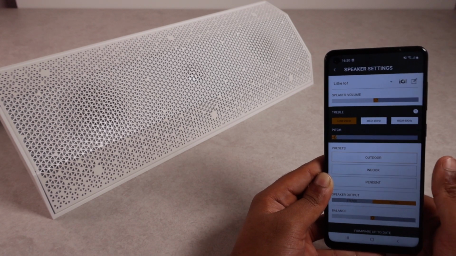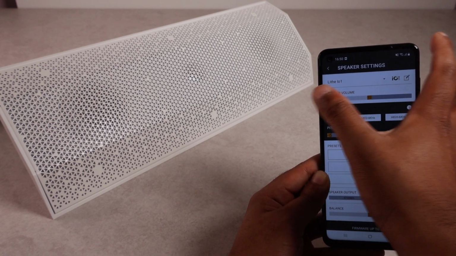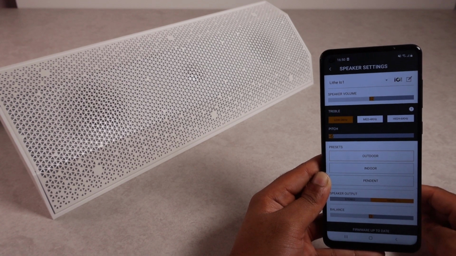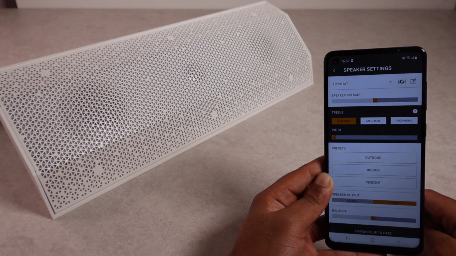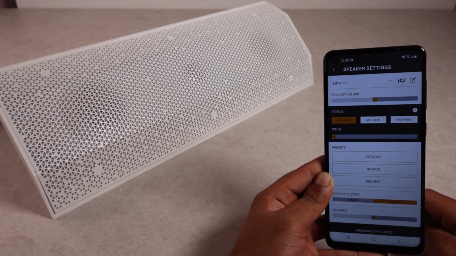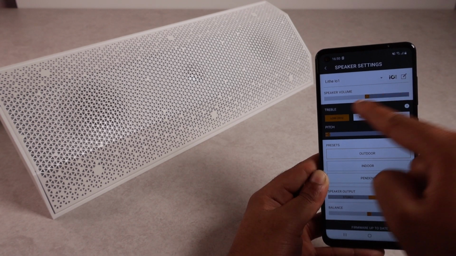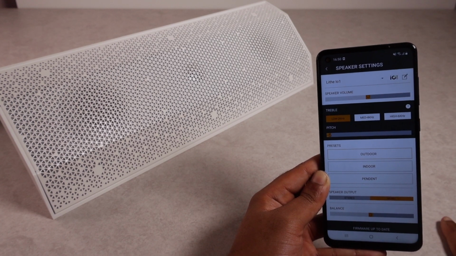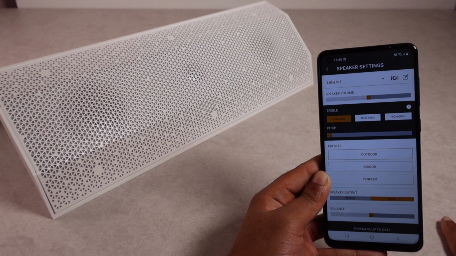The first setting is speaker volume. It's just a volume bar from 0 to 100, and you can adjust the volume to whatever value you wish. This is actually important if you've got an optical connection going to the speaker, because the only way to control that volume is through this volume bar. That's just because an optical connection is restricted and requires the volume to be controlled via the speaker.